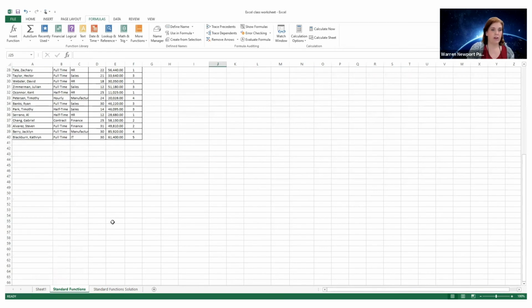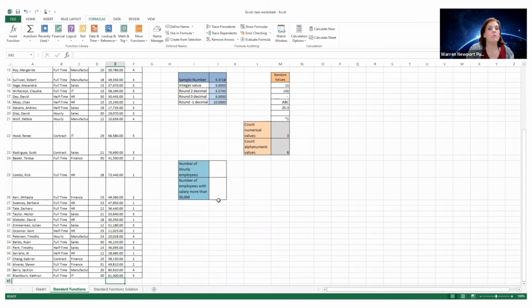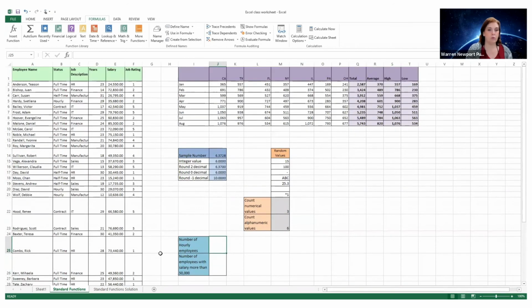If you were trying to have it appear at the bottom of your spreadsheet, you could do that. You would just select the cell that you want it to appear in, but we're going to have it off here to the side. So this first one, number of hourly employees. We can look over here on this set of data and we can see that it looks like that answer would be under status. So we want to count every place that it says the word hourly because we're looking for hourly employees.